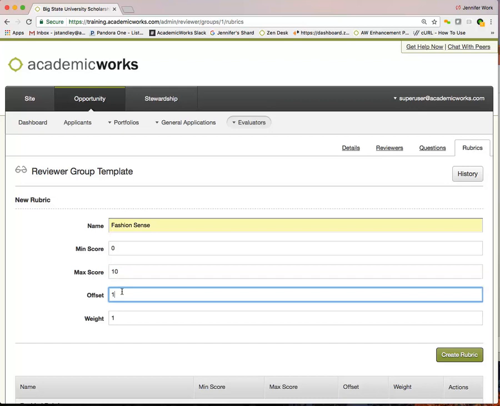The offset is the intervals between scores. For example, an offset of 1 allows the choices of 1, 2, 3, 4 when a reviewer is selecting their score, but an offset of 2 would offer them the choices of 0, 2, 4, 6, 8.